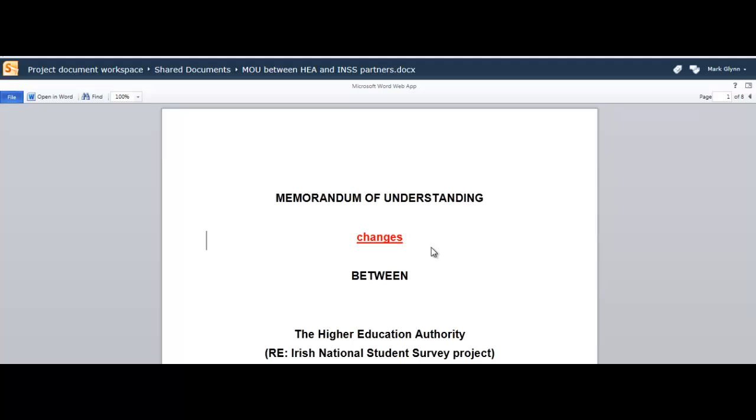So that's how easy it is to edit a document. The key to it is to remember to check in and check out your document so different versions of the same document aren't created.